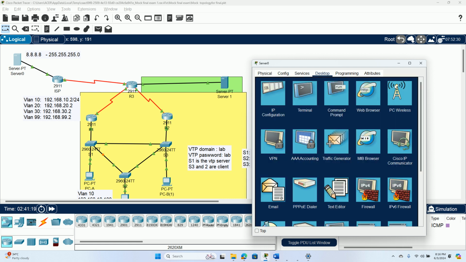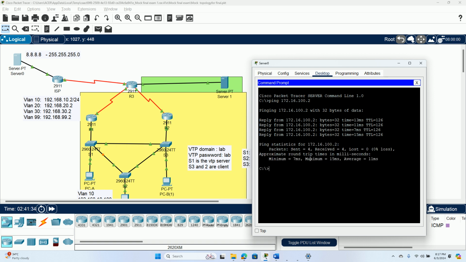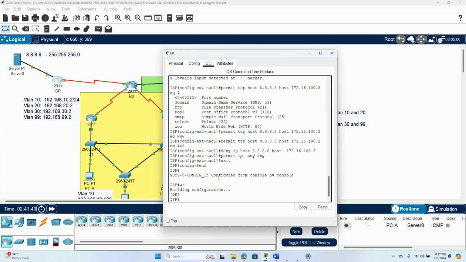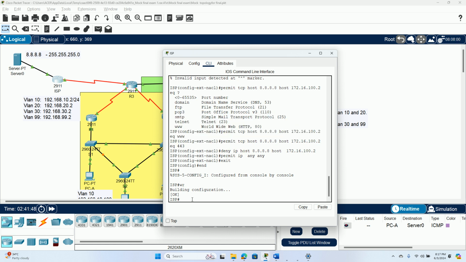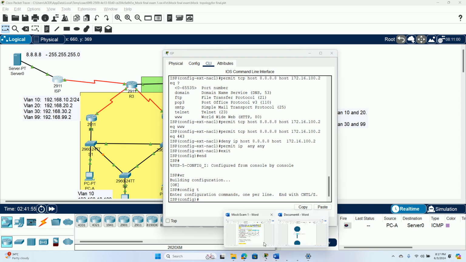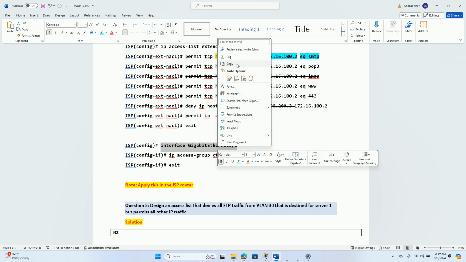However, if you try to ping 172.16.100.2, oh, we are able to ping. You know why we are able to ping? Because we have created the access list, but we did not apply it. You can even commit this mistake in your exam. Unless you apply it, it is not going to take effect. So it's pinging now.